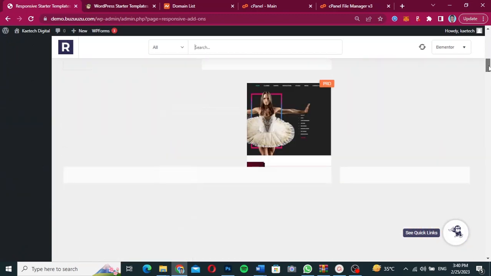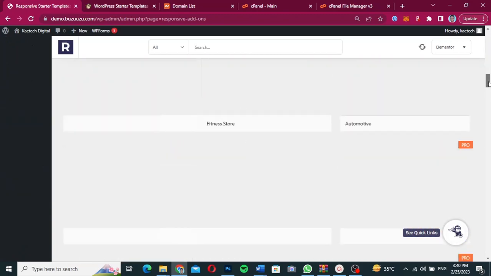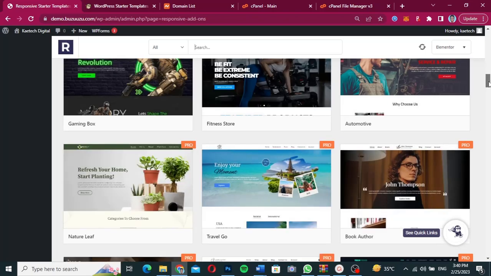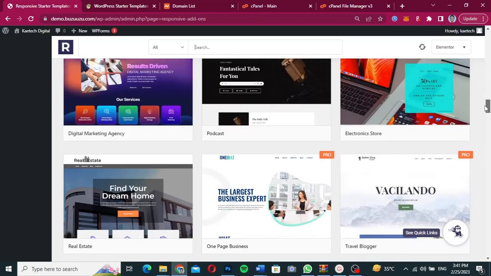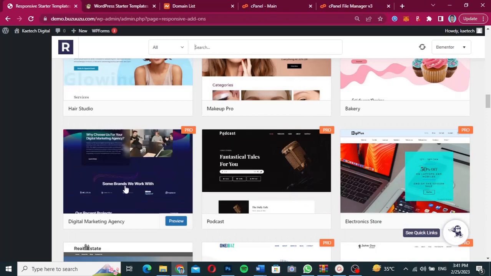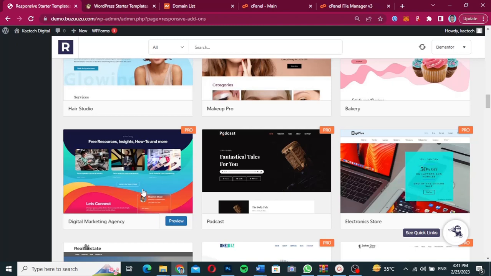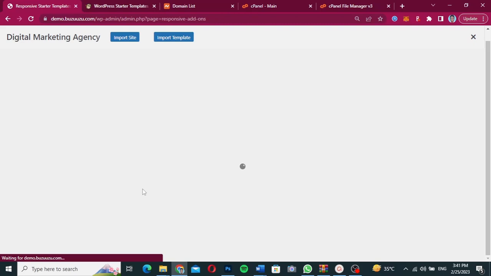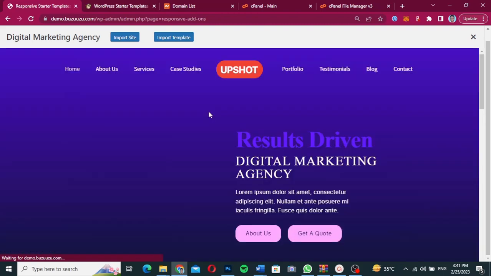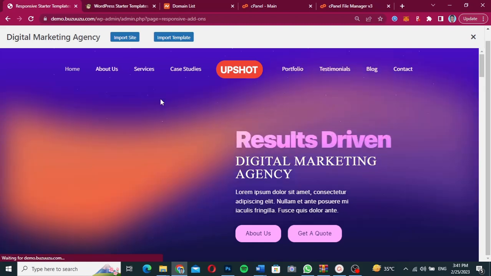So I'm going to go down and look for the starter template that we are working with. So this one over here, the digital marketing agency. I'm going to click on preview to preview it for me, and then I will go ahead and import the site. I've already previewed it, so there's no need for me to go through all this preview process, but of course it is better to see what you are going to import before you click on import.